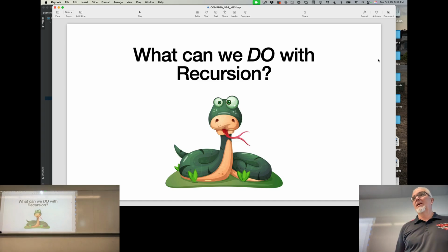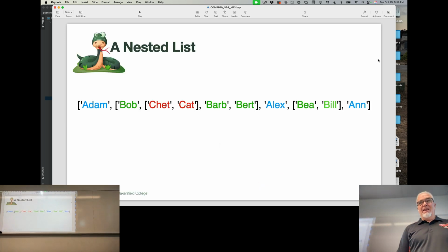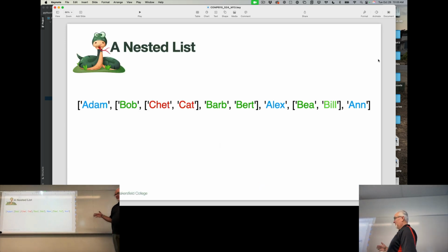are cases where recursion is actually the best way to do something. And this is one of those cases.